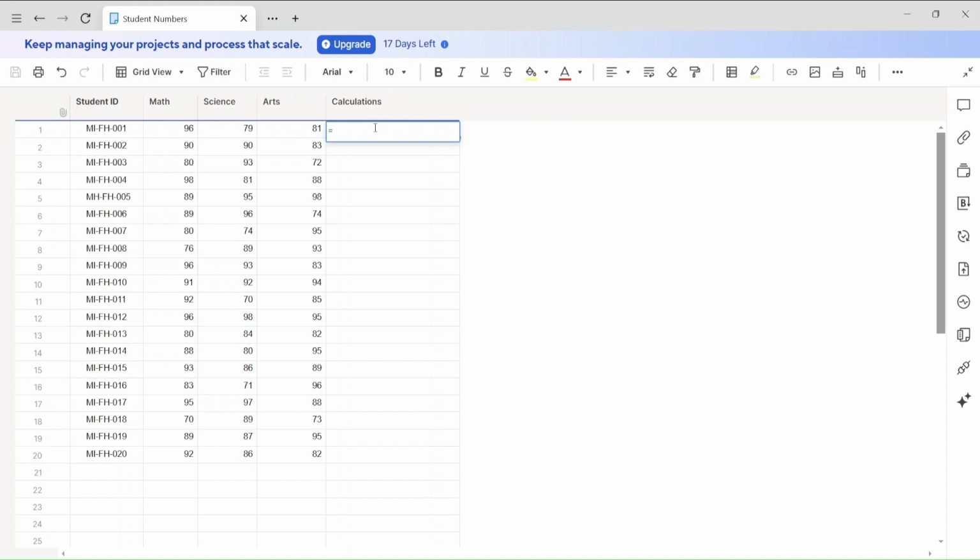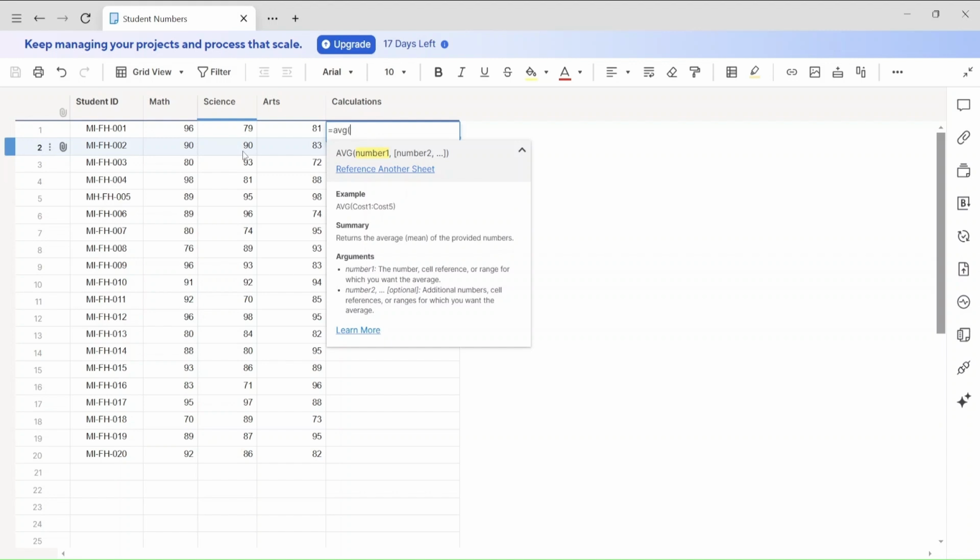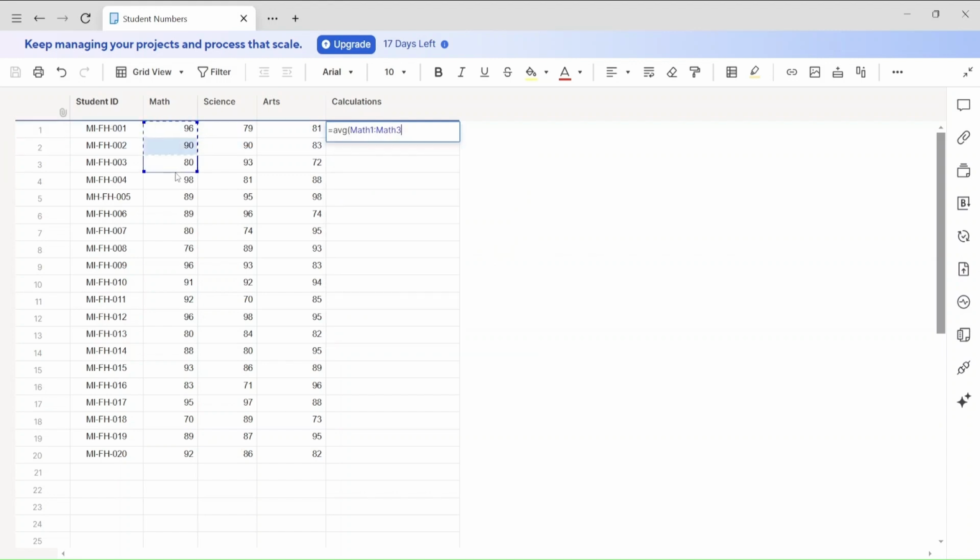So equals, then avg, average, and let's say we are going to see what is the average number a student has gotten in math. I'll just select the entire column and hit enter, and I get 88.15. So this is the average number in math.